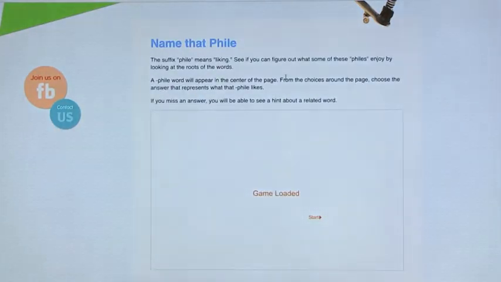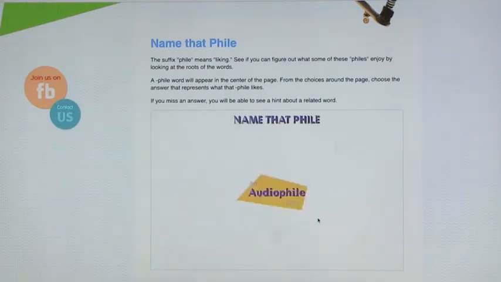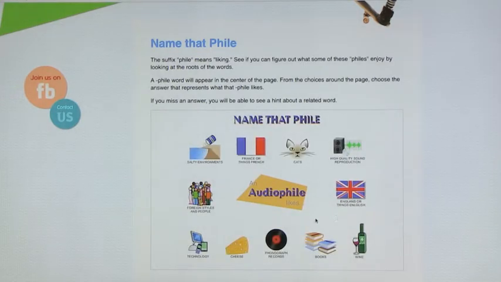Name that file. The suffix file means liking. See if you can figure out what some of these files enjoy looking at the roots of the words. All right, we're going to see. Autofile. Autofile likes. Want a hint? An audio and instrument. Let's see here. Records. Okay. So it'll give you a hint. And aha. Okay. So you have to figure out what these.